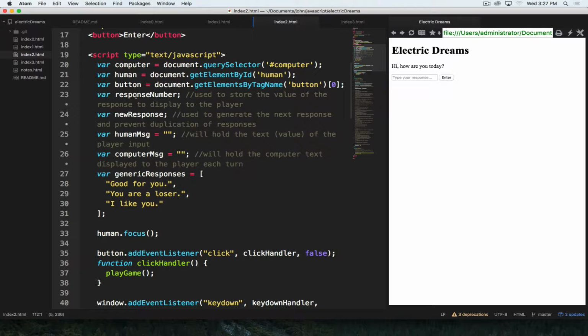The response number, we store what we are responding back to the player. The new response will be where we want to make sure we're not duplicating and giving the same answer twice in a row, because then our computer seems stupid. I mean, it's going to be a dumb machine anyway, but we don't want to emphasize that fact. And then we have our messages.